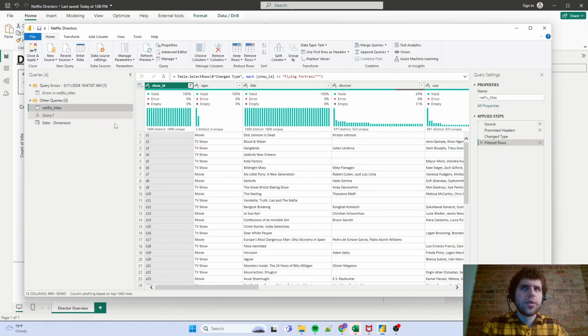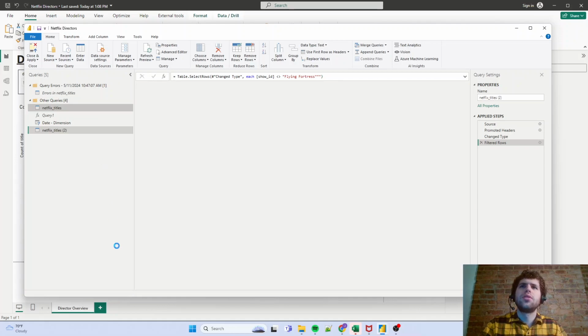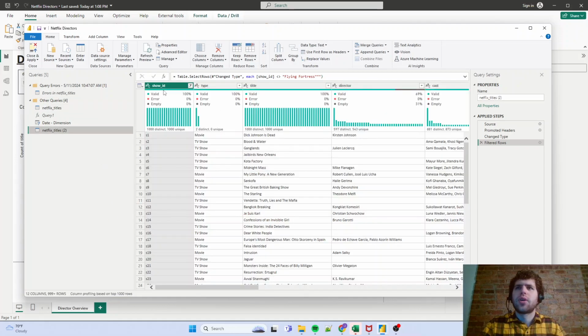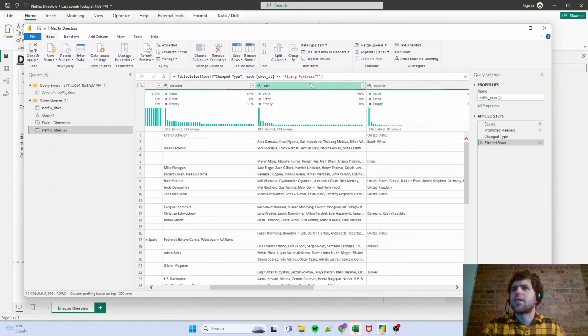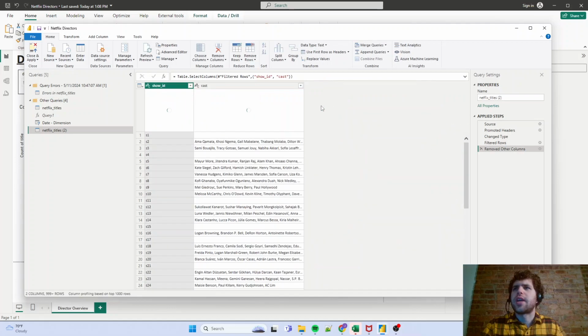And this is really, really simple. All we're going to do is right-click on our table, duplicate it. We're going to keep that. We're going to select Show ID. You can see it's selected. And we are going to select the cast. We're going to right-click, remove other columns, and now we're only going to be stuck with these two.